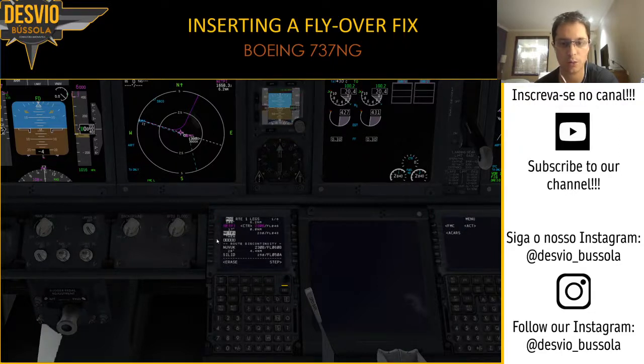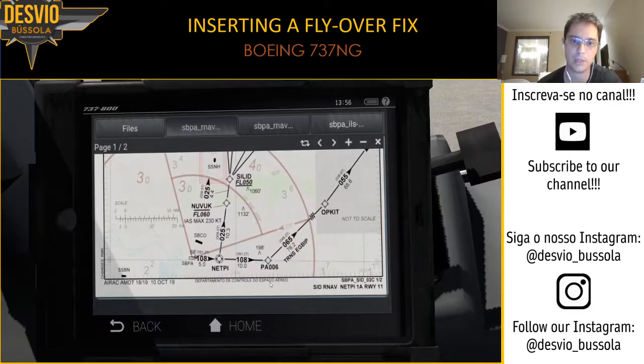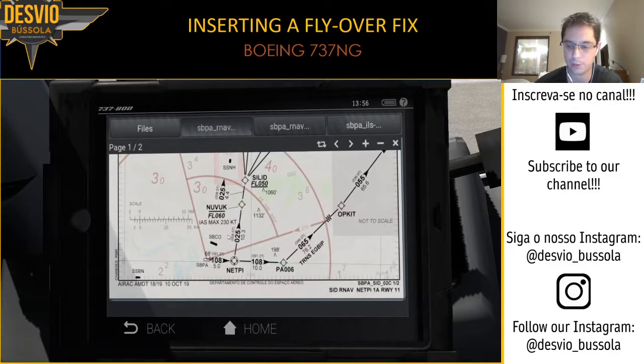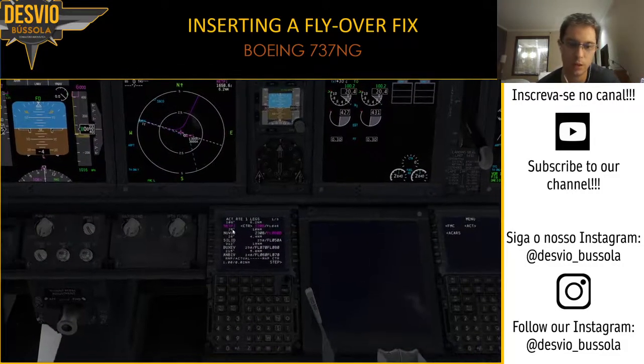So what else do we want? Actually I'm going to erase, and just to show you, I forgot: from NEPTI to NUVUK on the FMC is 0.26, so it matches with the 0.25 we have on the chart. So this is 0.26 to NUVUK. I just forgot to mention that.